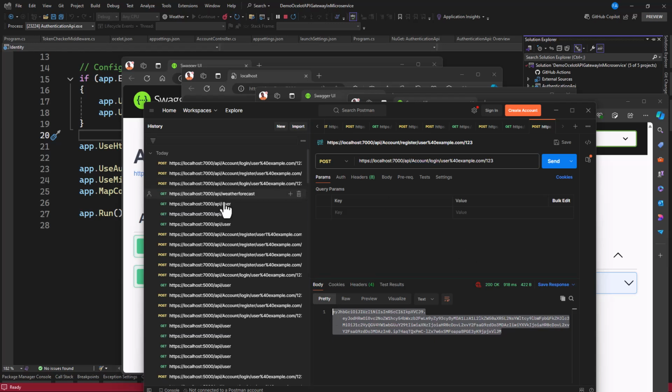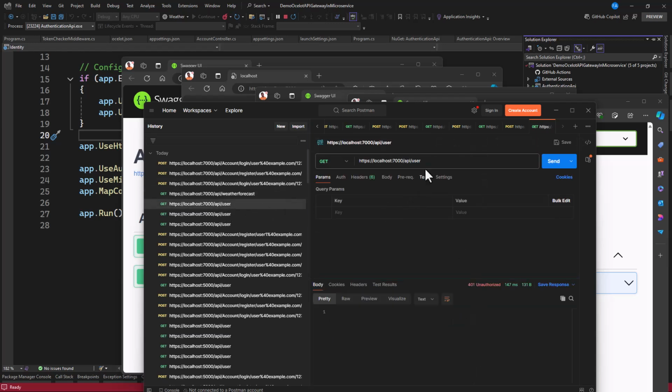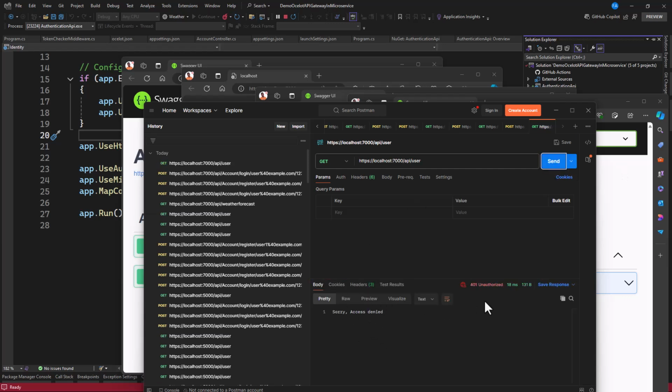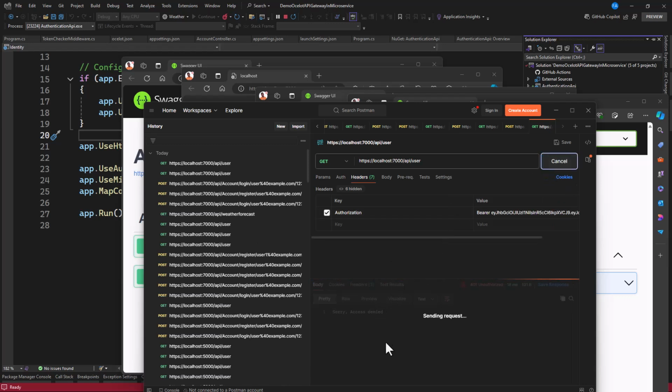And now for us to make another request, let's say the user request, whereby if I click on get now, it's going to provide access denied, which is 401. Let's go to the header, and now let's add an authorization header. That is a key. And now let's add the value. So you have to type in bearer, space, and now paste in the token in there. Then after we're done with that, let's send and check it out.